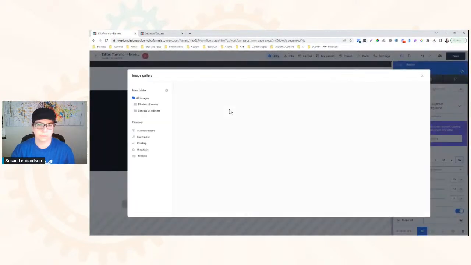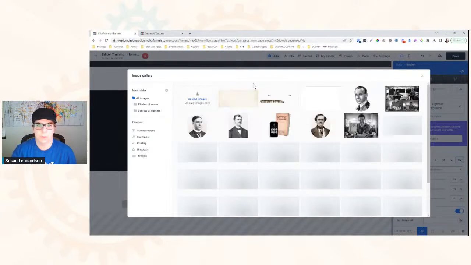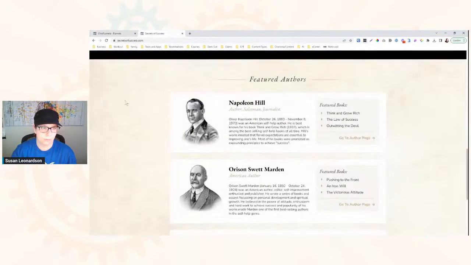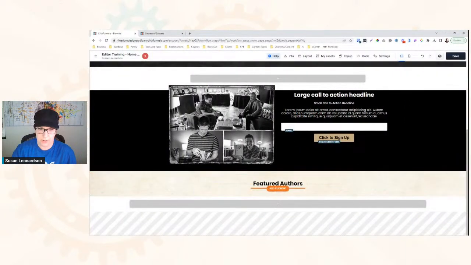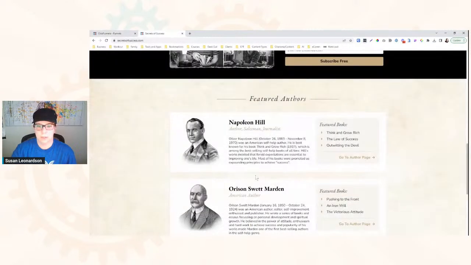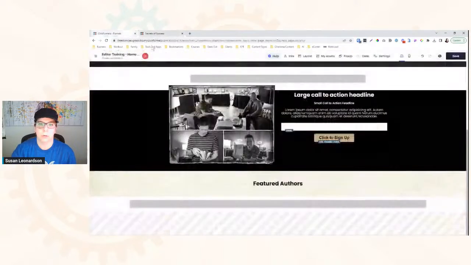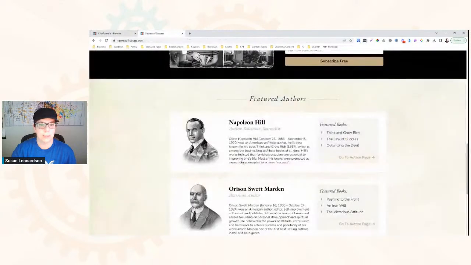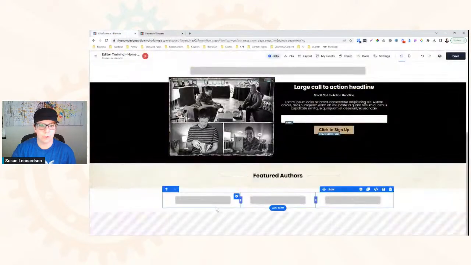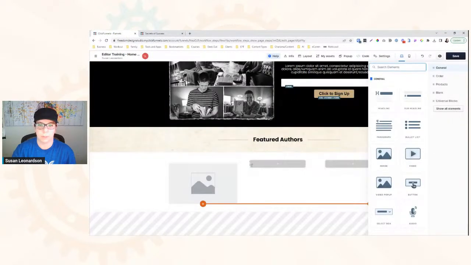Background. And it looks like it's just this background here. Okay, all right. Now this here is a row, I believe, with 3 columns, but this column has color behind it, right? So we're going to do a 3-column row, and one has an image. So we'll put an image. We want to put an image here of Napoleon Hill.